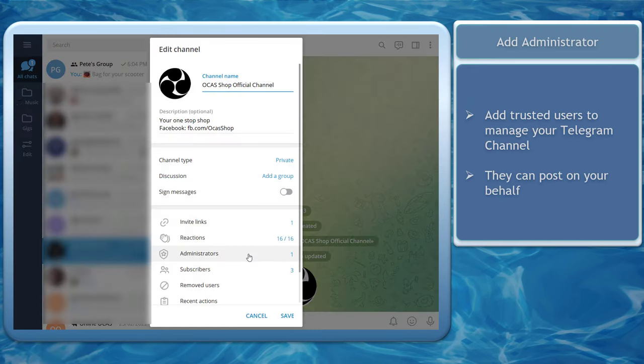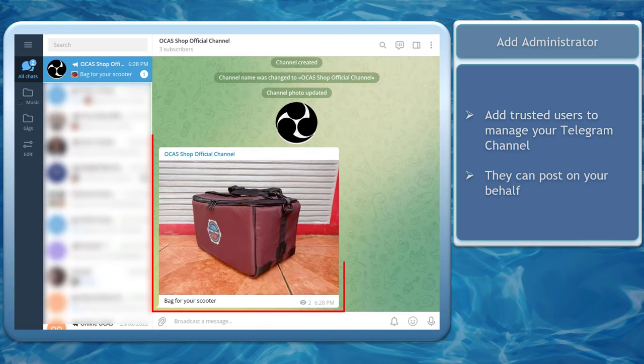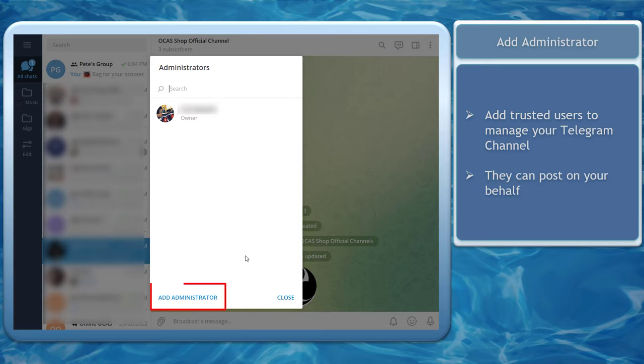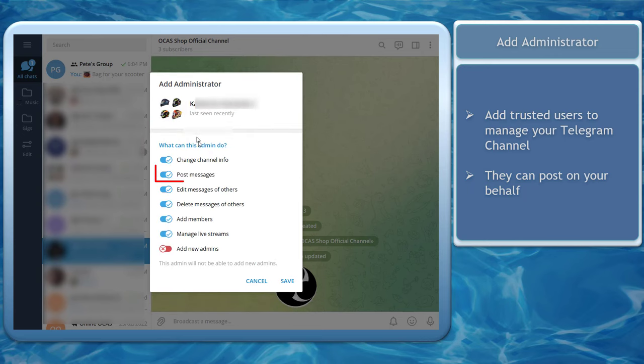Next, add an administrator. Admins can also broadcast messages on your channel. Even if you created the channel, you can assign another Telegram user to be an admin of your Telegram channel. Admins can broadcast messages from your channel on your behalf.